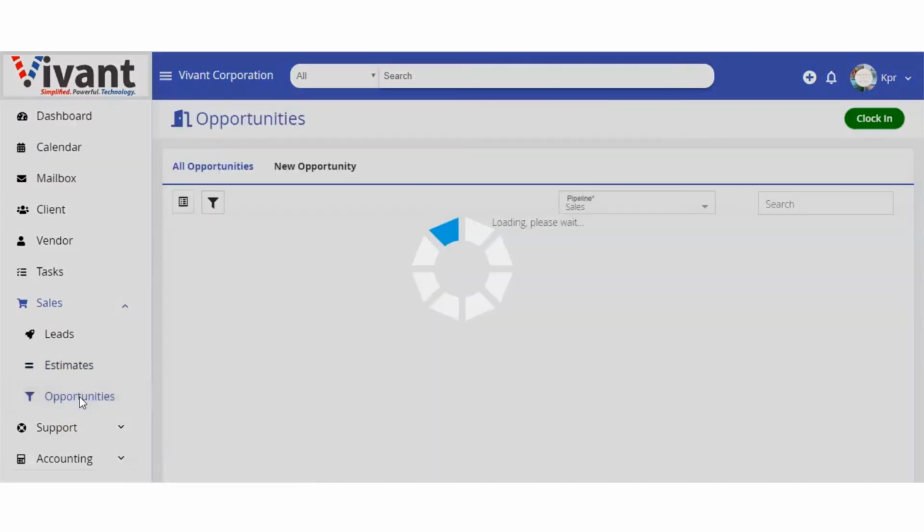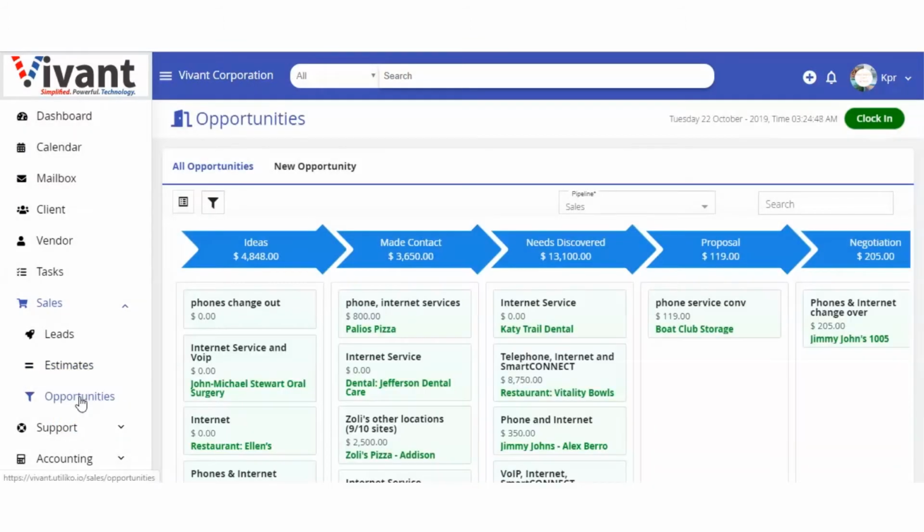Utiliko understands the importance of managing opportunities. This amazing tool lets you manage and present your opportunity in a professional manner. The Opportunities section displays all the opportunities you have created. An opportunity is a potential sale or opportunity to work with a client.